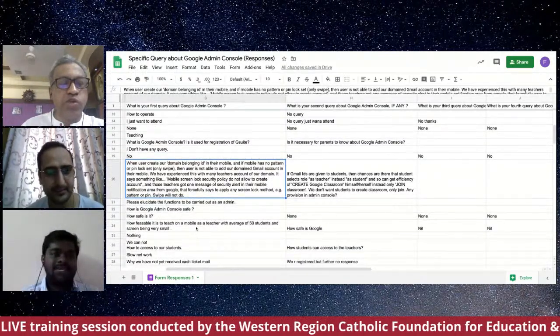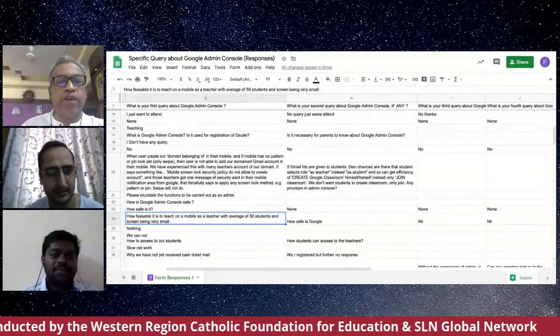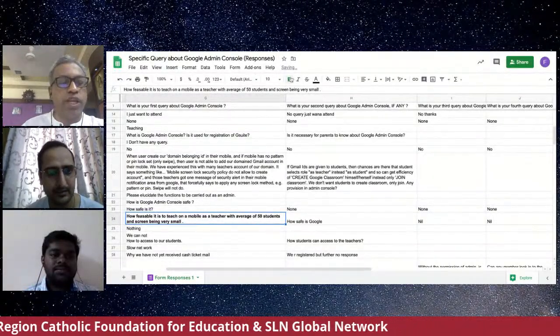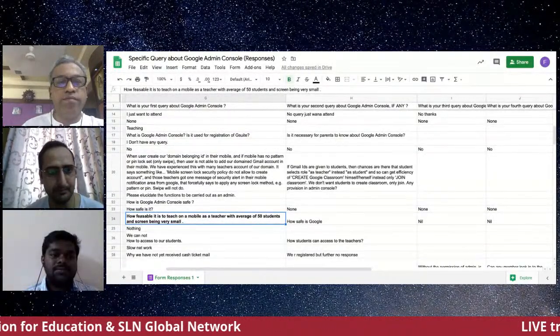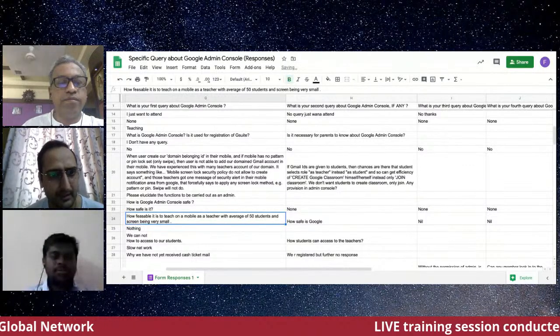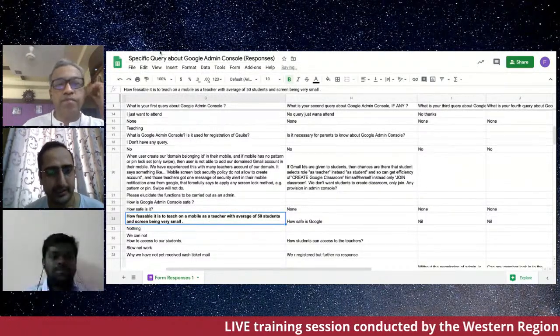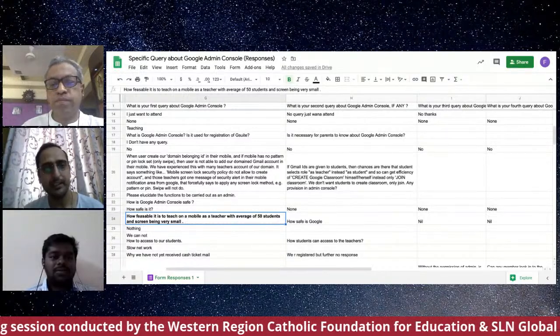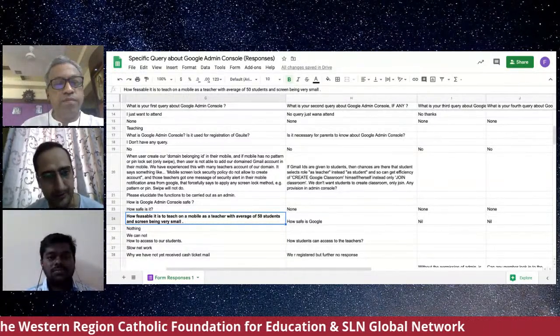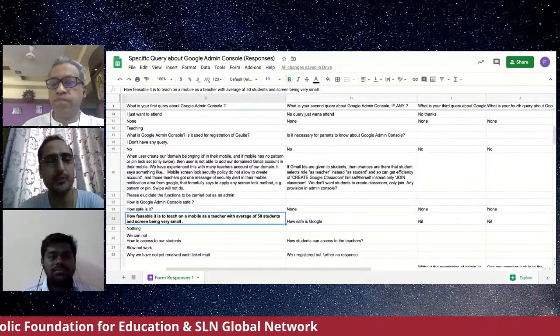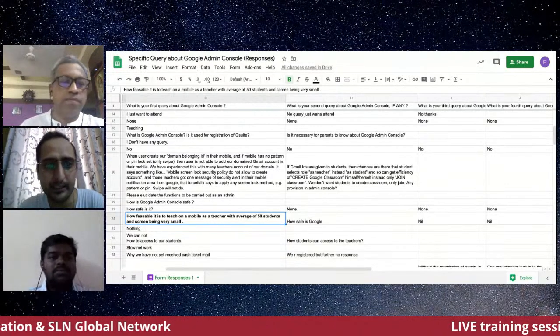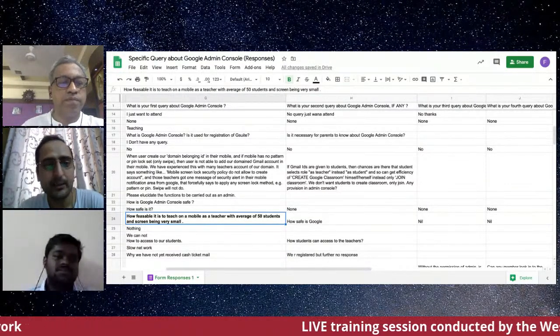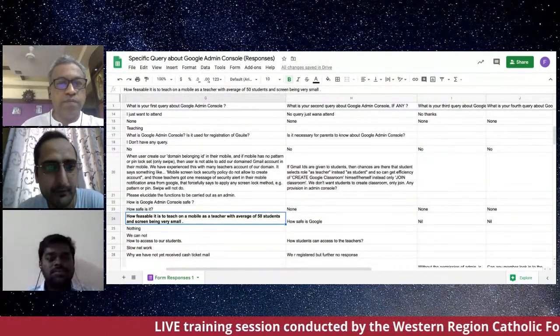How feasible is it to teach on a mobile as a teacher with an average of 50 students and the screen being very small? So you can definitely use Classroom or Google Meet to conduct the session. However, when it comes to sharing resources, you still have the option to share from your mobile, because you can install the Google Drive app, where you can save all your resources.